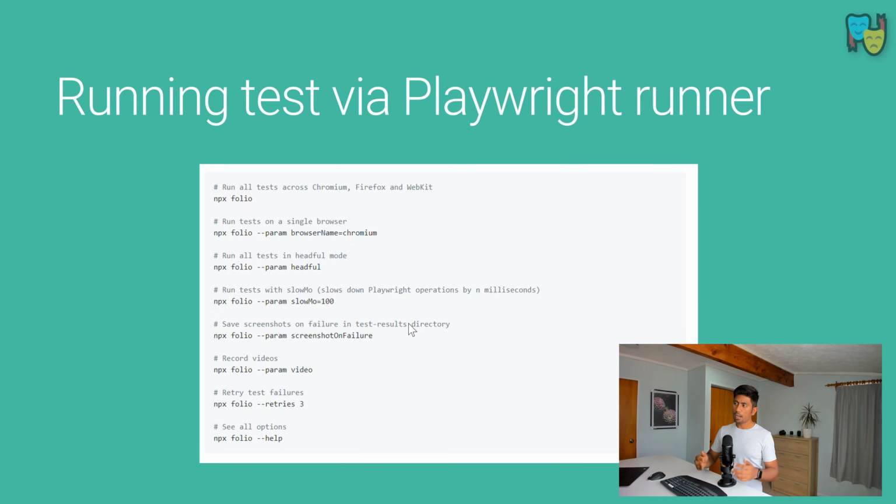We can also run the Playwright test using the command line, and this is highly sophisticated and highly customizable. The parameter that you are seeing over here, like --param browser-name=chromium, is a parameter which is by default available on the test runner, but you can change this if you want. And as I told you, among the top 7 features, you can customize the parameters on your own need. And again, execution of the test can be done using this command, like npx folio.